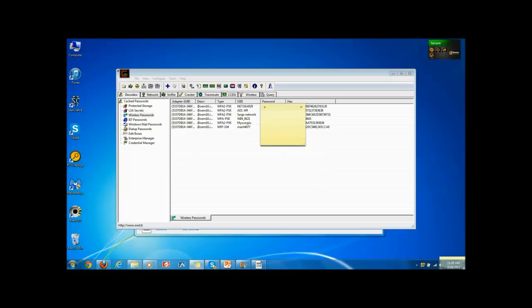We're going to cover those passwords up. And as you can see, I have Matt's network, my network, my mom's, and so on. And that's it.